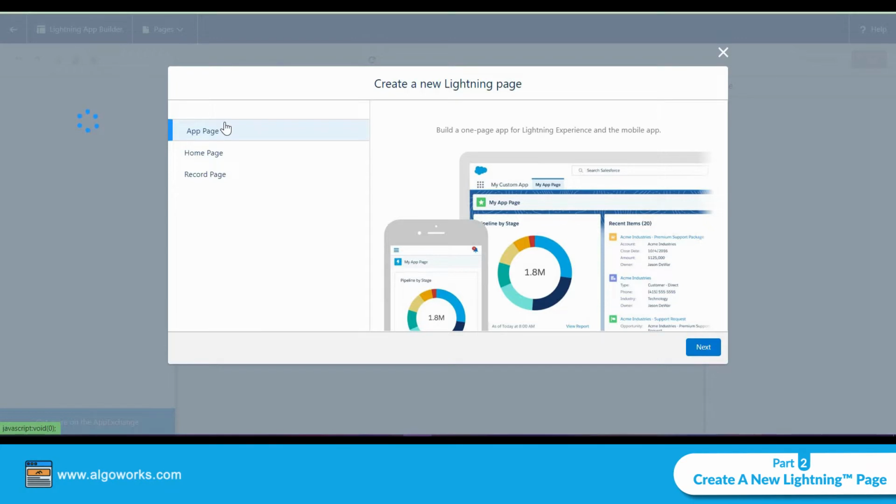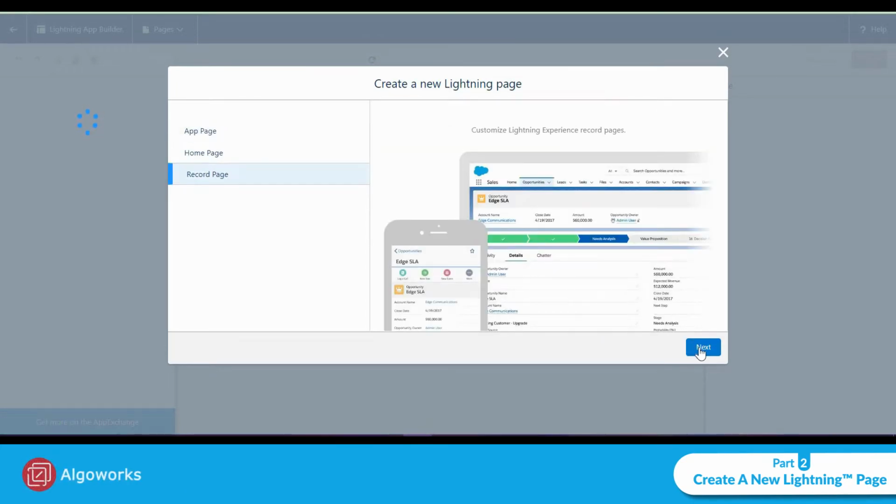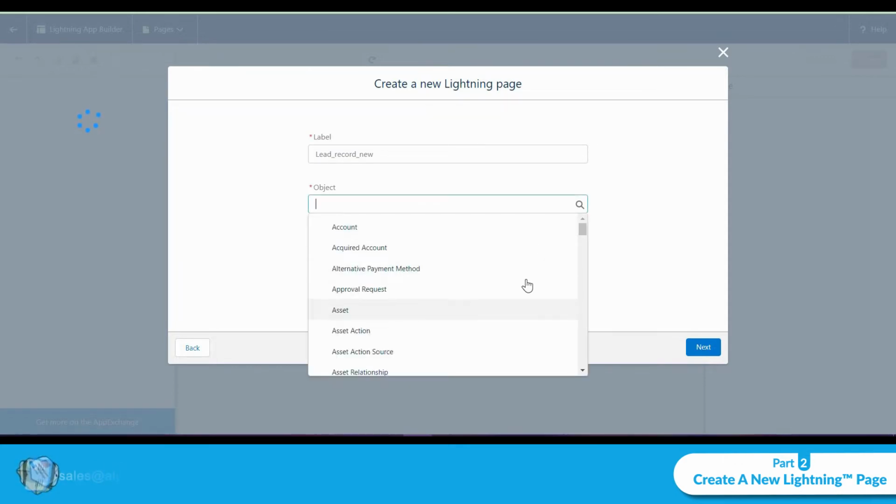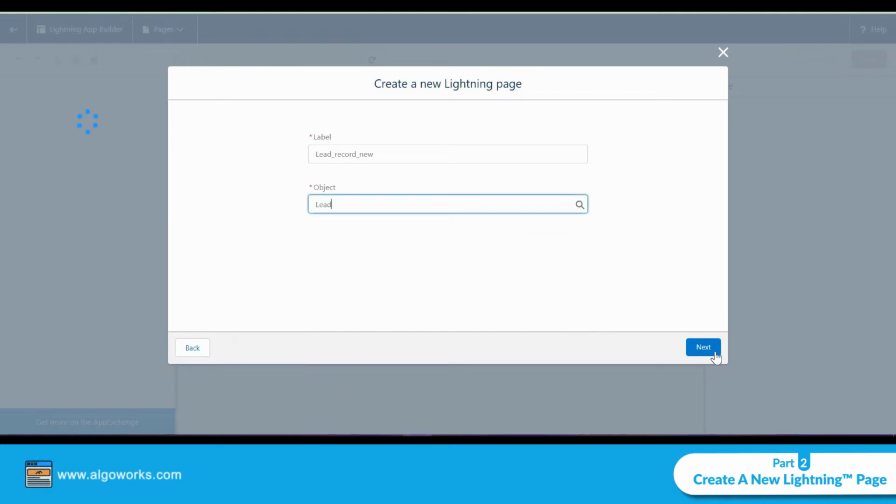As we are going to make a new lightning record page, we are going to select the record page over here. Click on next. For the label, I am going to create a record page for the lead object. So I am going to label it as lead record new. And from the object drop down, select the lead object. Click on next.